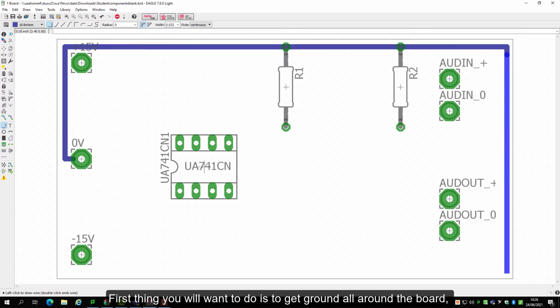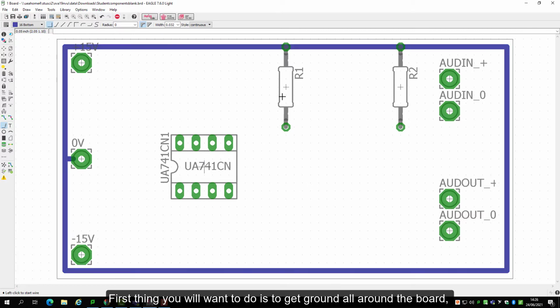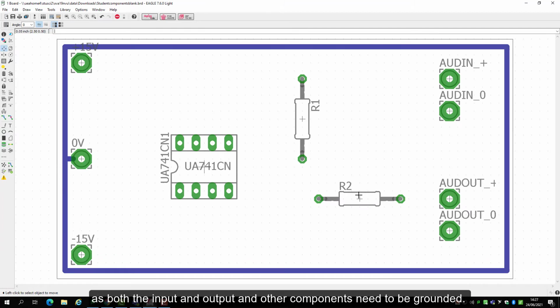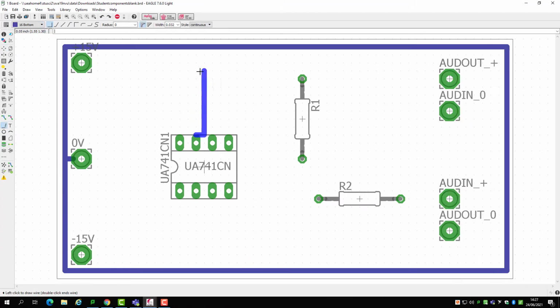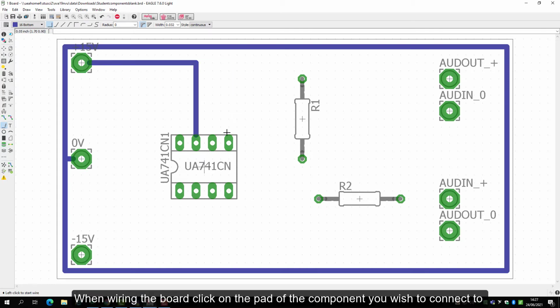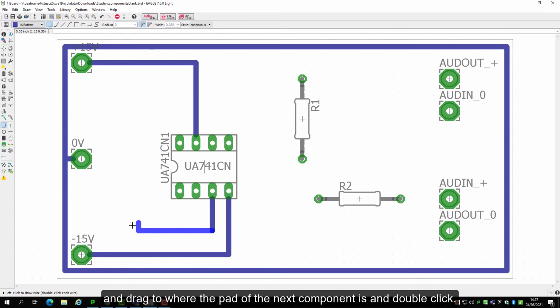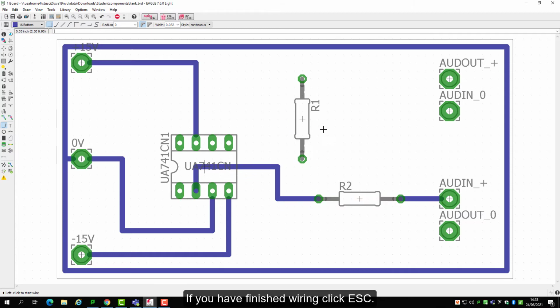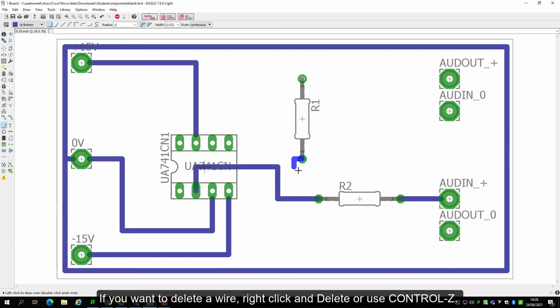The first thing you will want to do is to get ground all around the board, as both the input and output and other components need to be grounded. When wiring the board, click on the pad of the component you wish to connect to and drag to where the pad of the next component is and double-click. If you have finished wiring, click Escape. If you want to delete a wire, right-click and delete, or use Ctrl-Z.